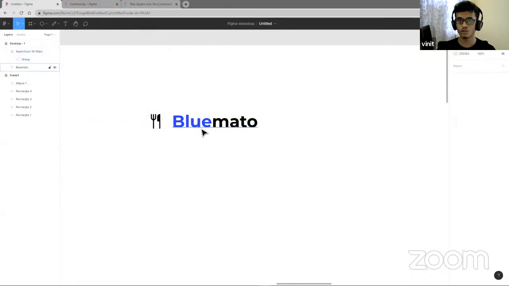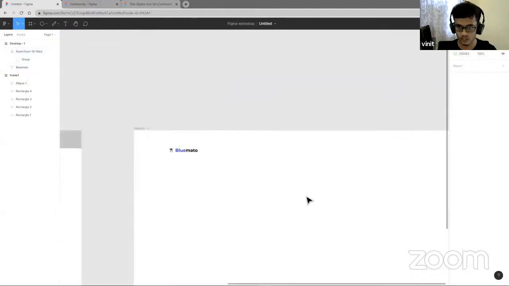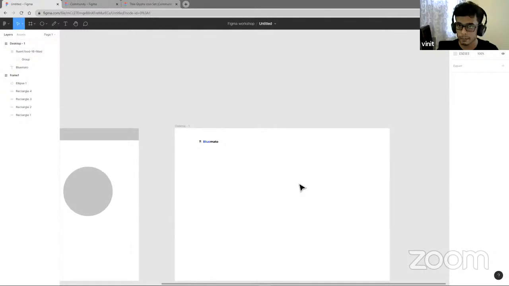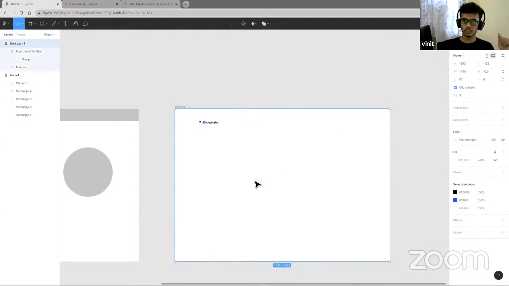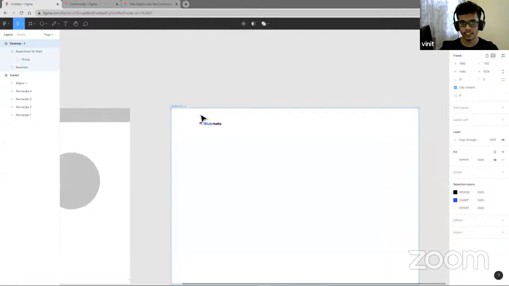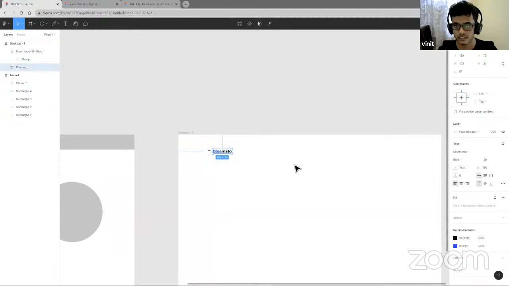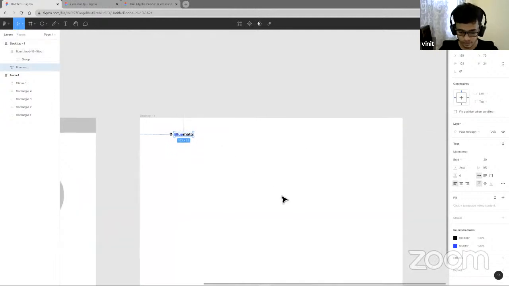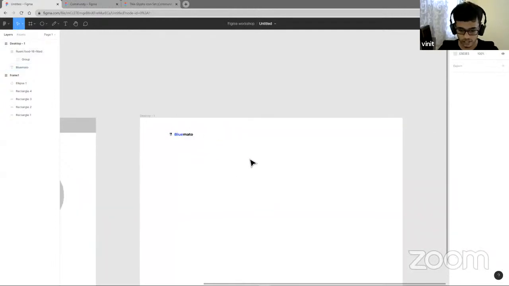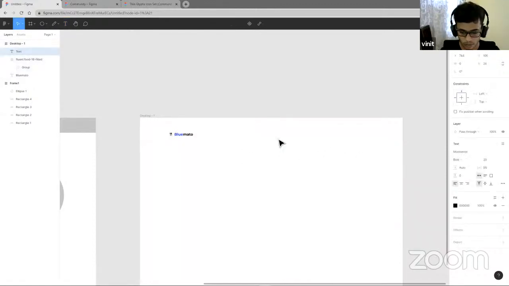Also, before we move on, what most designers do is maintain their spacing, like the spacing between the icon and the text. I'll come back to that a bit later. So we have this. Now I'll need some more links on top on the navbar, right? So I'll have home.